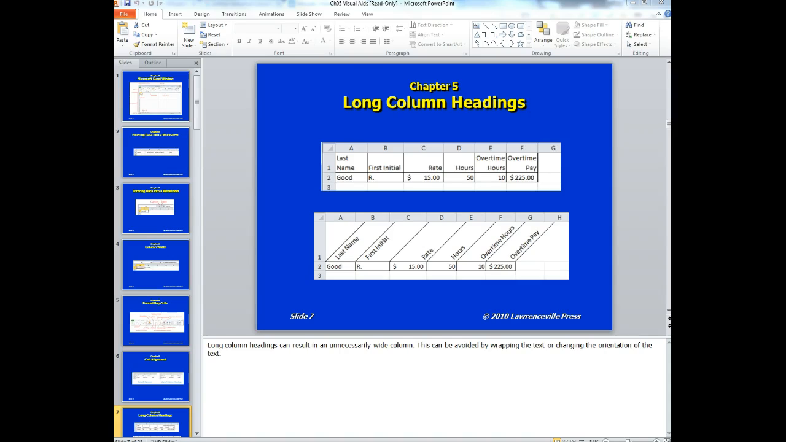Okay, in my class, we're going to start talking about Excel today. We've been talking about Microsoft Word. So, first thing I want you guys to do is open up a spreadsheet.